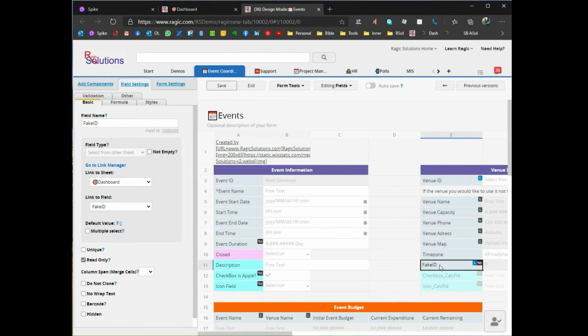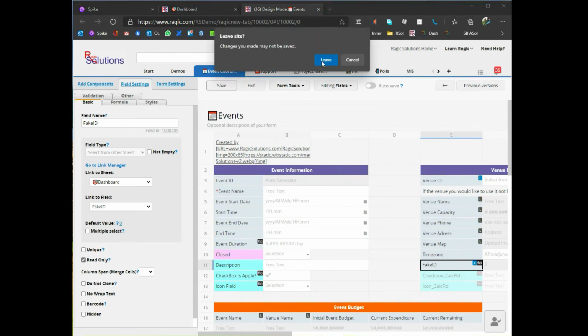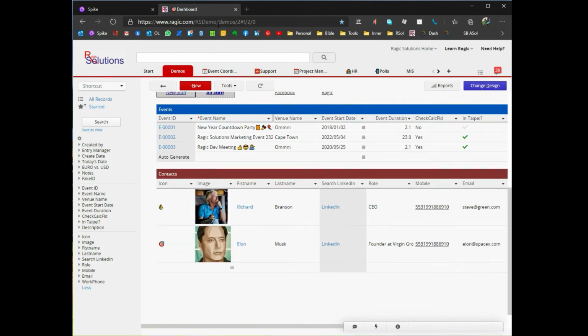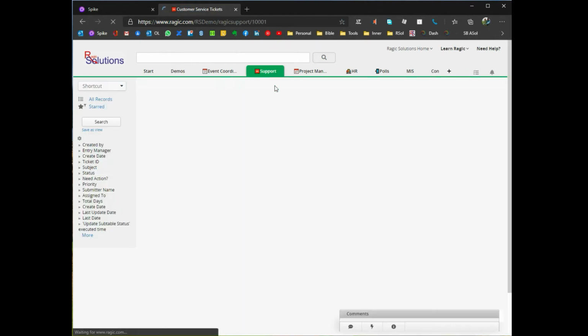Now the trick is, how do you make this always be a 0 so that all records are displayed on the dashboard? That's simple. All you need to do is set the default value to 0. So let's take something that we don't have on here. So I want to, for instance, embed customer tickets, for example.